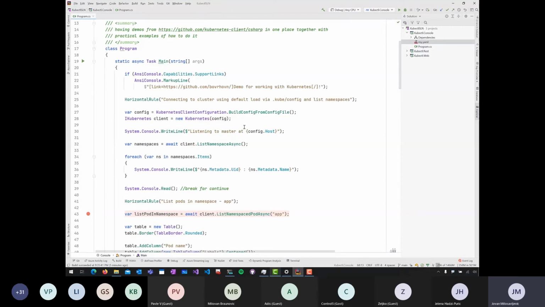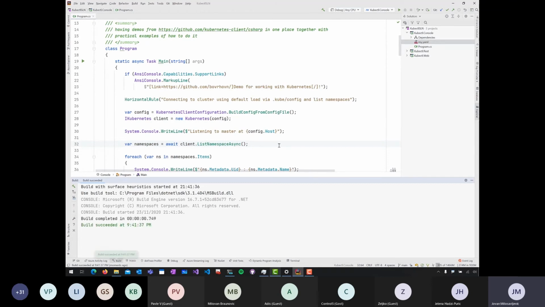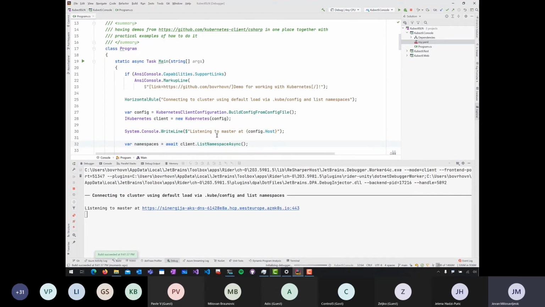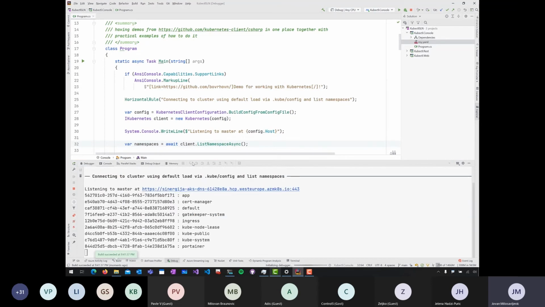structure in mind, which means here you can see that I have a call to get all of the namespaces back. So let me execute this code. You will see that I will list all of the namespaces inside of my cluster. You will see here that I have all of the namespaces that are inside of that specific cluster.